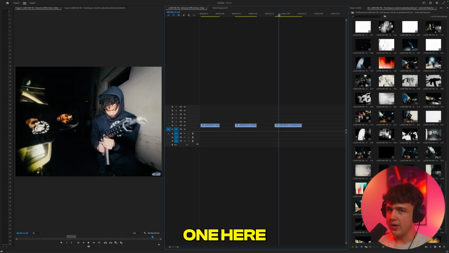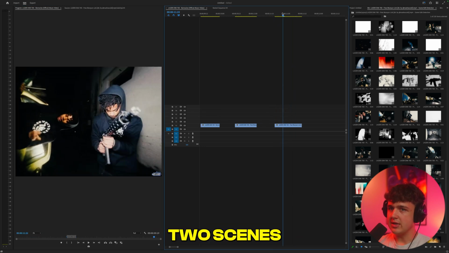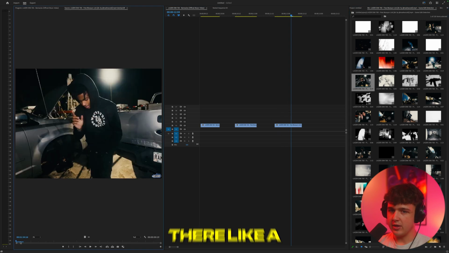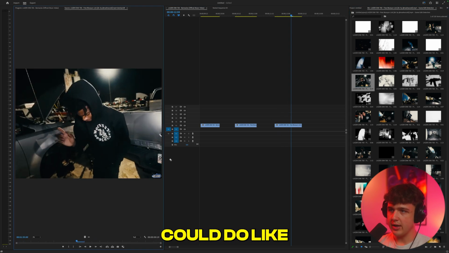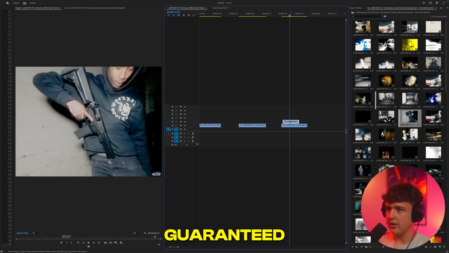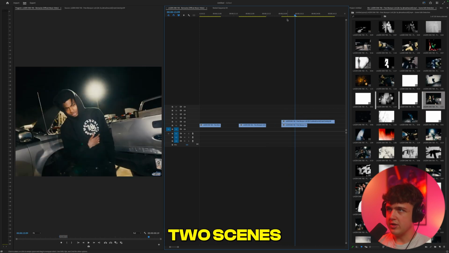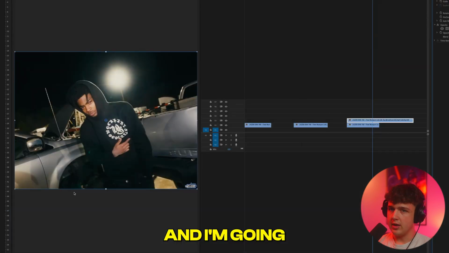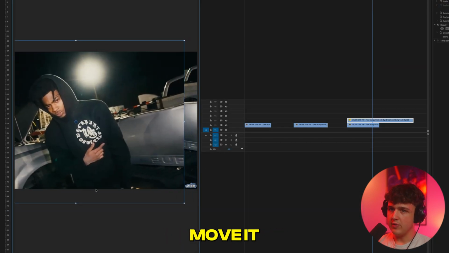And then this one here, the classic, combining two scenes into one. Now this is pretty simple to do. You just have to look for two scenes that are pretty static. So I think maybe we could do this one here. We'll try this one, but I don't know if it'll work guaranteed. No, it's not gonna work. All right, so we'll do these two scenes right here. So I'm gonna take it, I'm gonna go into effect controls here, and I'm gonna zoom it in and then move it to the side.